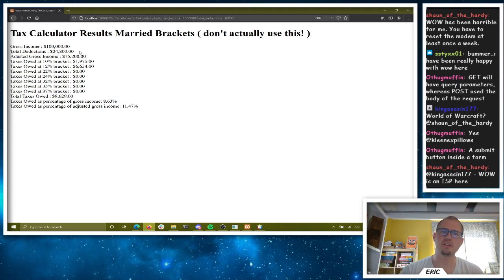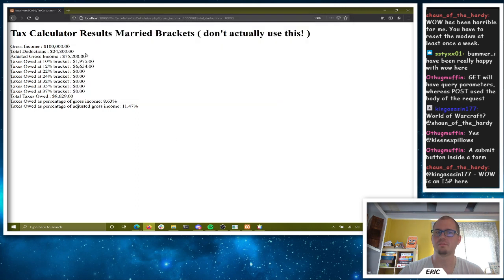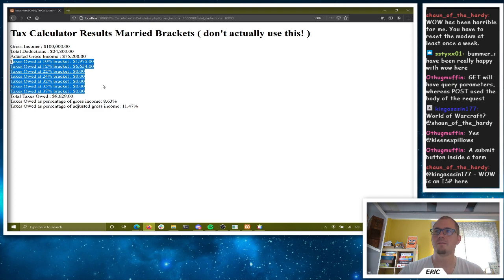Right, so again, I just like showing the gross income and total deductions. And I'm using the married brackets, so if you're using the single brackets, it'll be different. But this way I can see, am I getting the right parameters out? And then with total deductions, if this was less than the standard deduction, we should get the standard deduction. What is the adjusted gross income? And then taxes for each bracket.